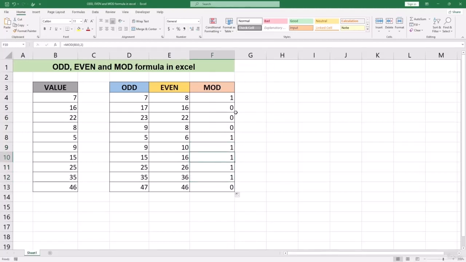So through this way you can find odd, even and mod numbers in your Excel file. Hope you have understood how you can do that. See you on the next lesson.